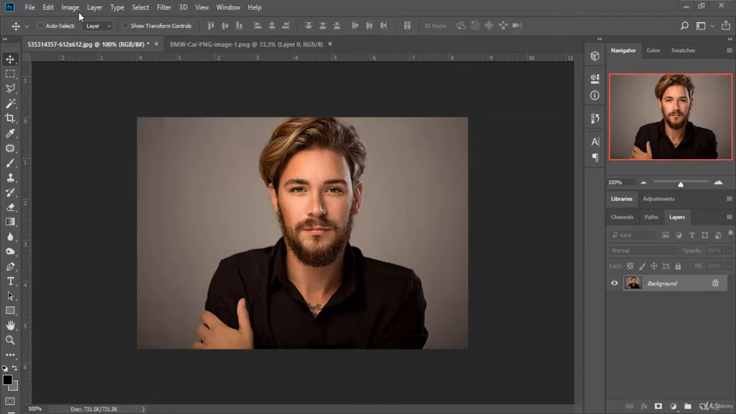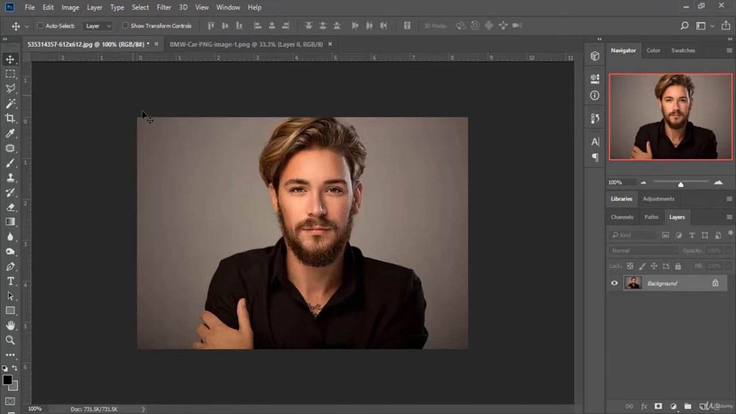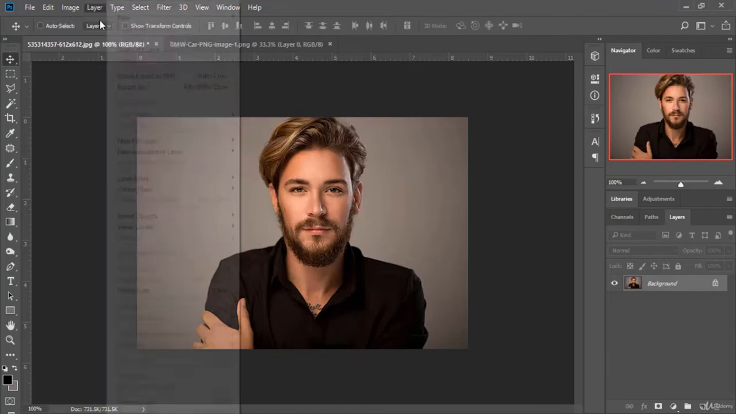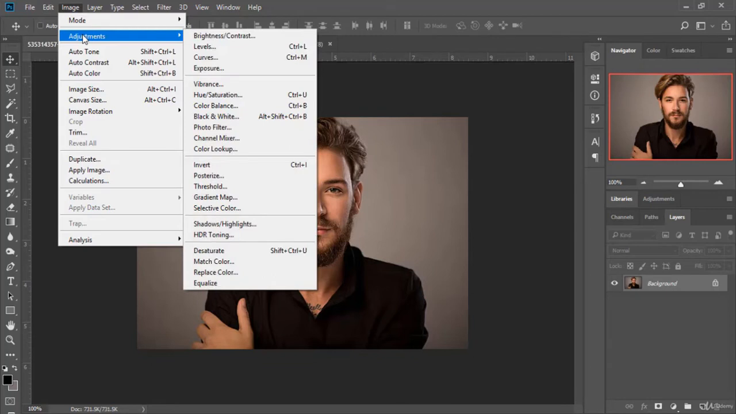In this lesson, I will explain to you the adjustments menu right here, which is a very important menu in Photoshop. As you see, this is the menu and all of its options. To get to it, we go to Image and Adjustments, and I will be covering all of these options in this lesson. I'm going to explain each and every one of them.